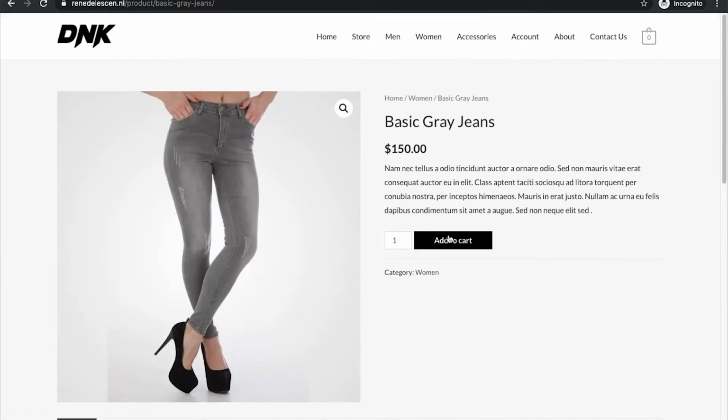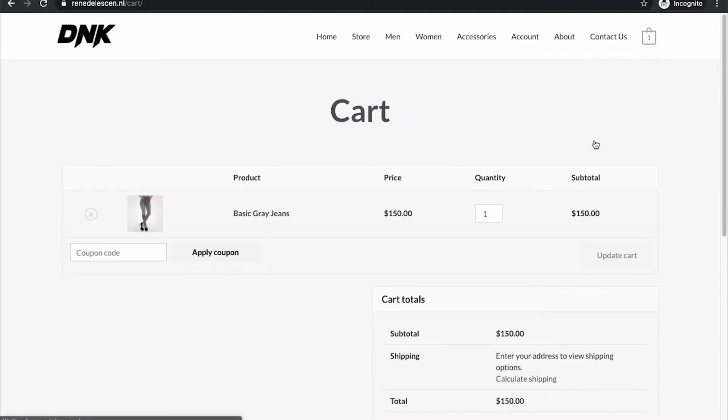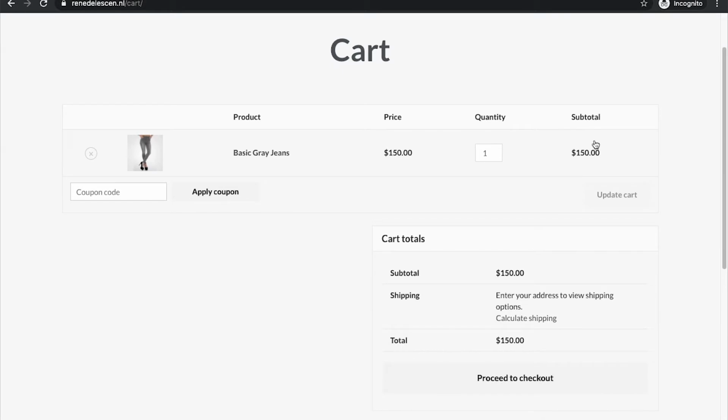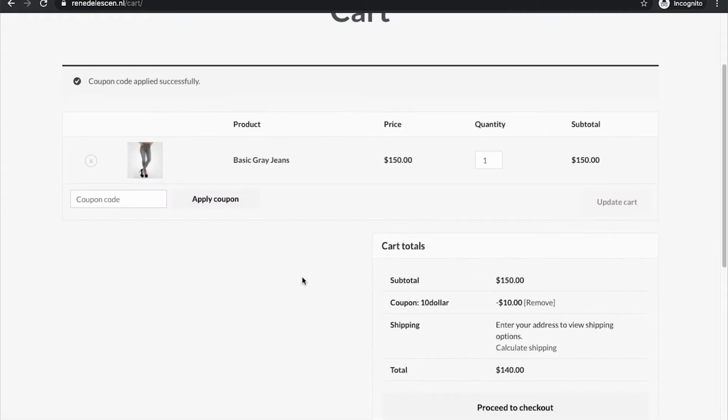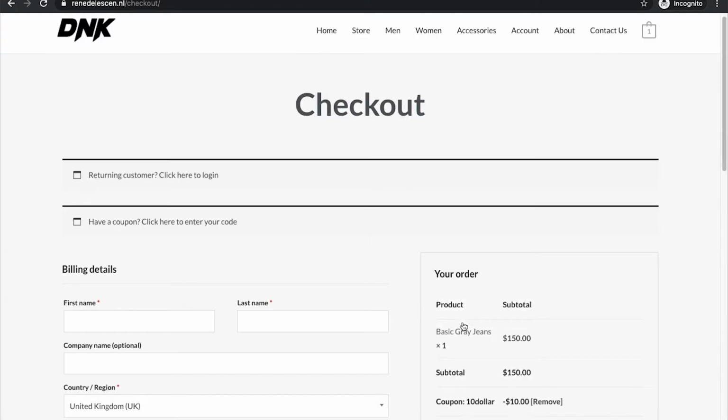Now let's add these jeans to our cart, and then we hover over to the basket icon and click on view cart. Now as you can see, the necessary information we expect from a cart page are present. Over here your customers can enter a coupon code. For example, I created a $10 coupon code, and if we enter it, you can see it's deducted from the total price. Now if we click on proceed to checkout, we arrive on the checkout page.